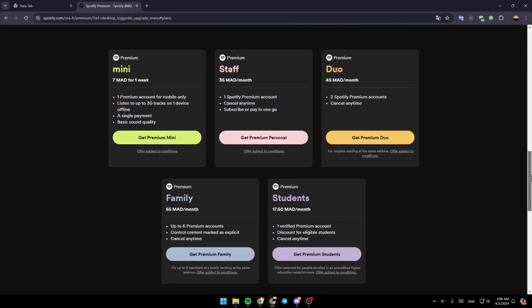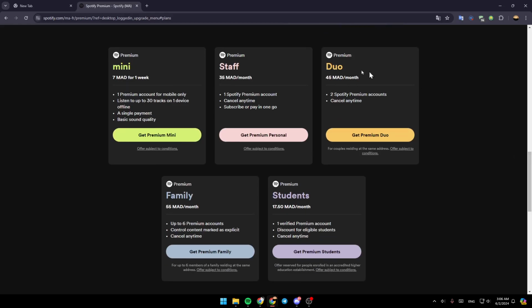Then right here, you're gonna find all of the premium subscriptions offers. So right here, you're gonna find the premium mini subscription. Here you're gonna find the premium personal subscription. Right here, you're gonna find get premium duo, get premium family, and lastly, premium for students. So right now, go ahead and click on get premium duo.